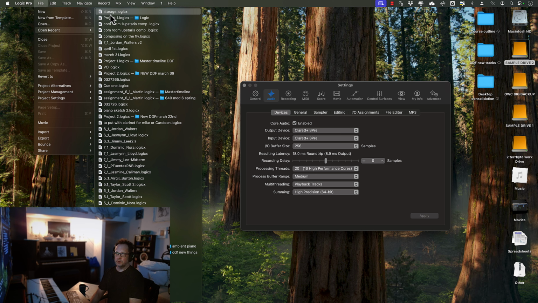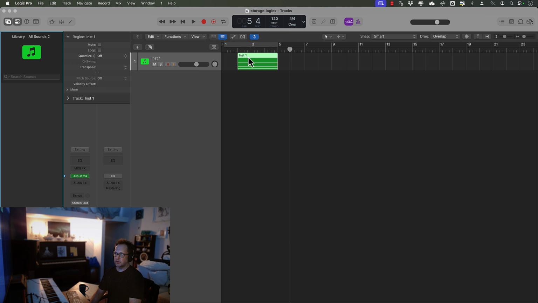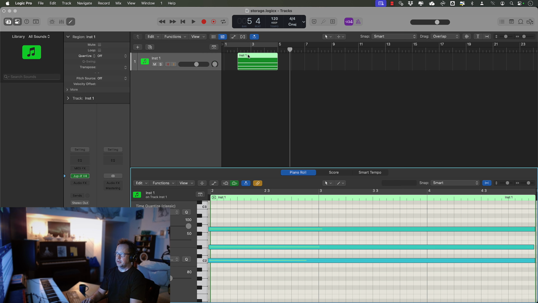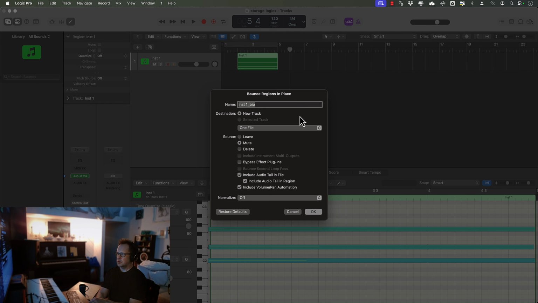If I were to reopen storage and I was to bounce this file in place, I would actually be creating an audio file. So I'm going to click. Oops, how are we going to do this? Control click, and then I'm going to bounce in place. And it's going to ask if I want to include the audio file tail, because if there's some reverberance, it's going to keep going until it doesn't detect any more amplitude of audio signal in the file. I'm going to choose normalization off. I'm going to hit OK, and I'm going to call this bounced synth track.